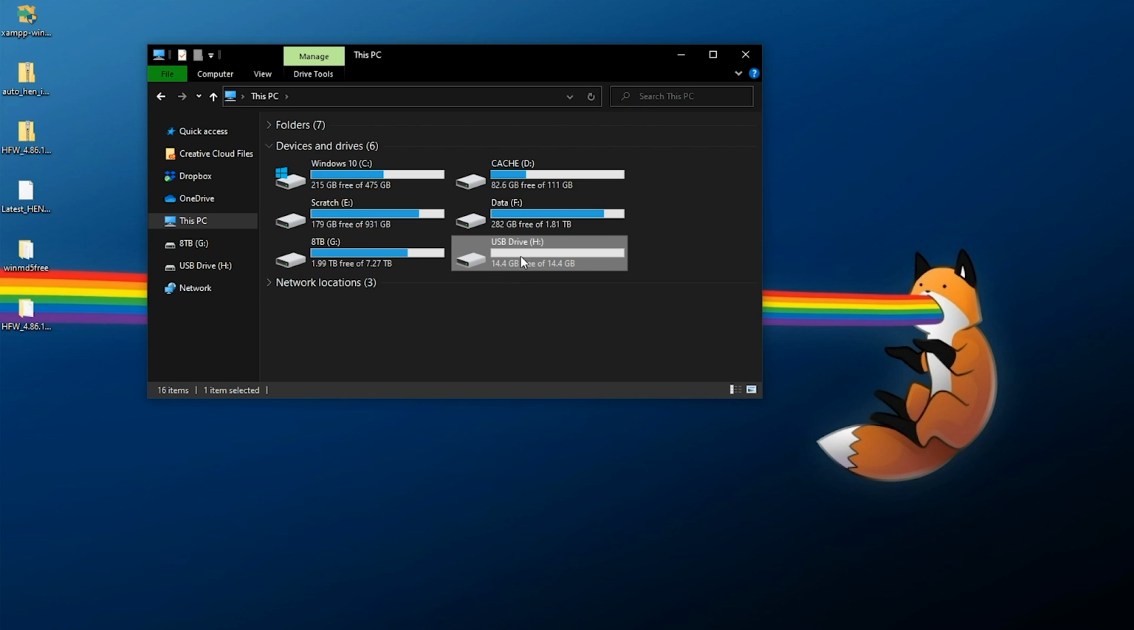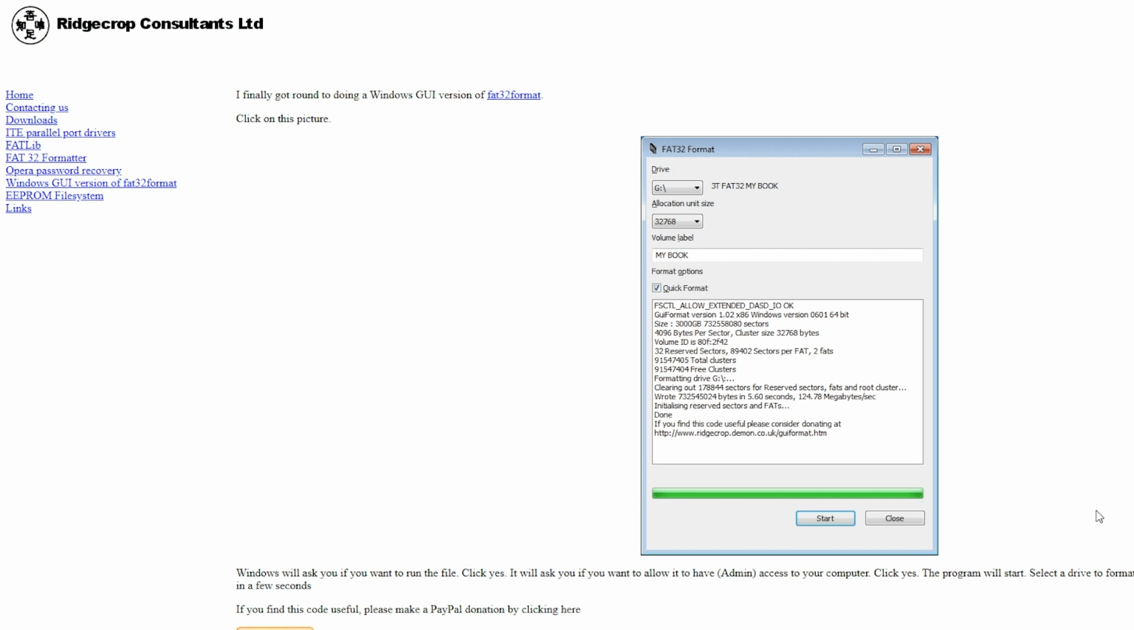If your USB drive is too large, we can use another option for this, and I'll show you an option that I use, at least on Windows. I like to use FAT32 format, otherwise known as GUI format. You can come to the website here and click on this image to download the exe.